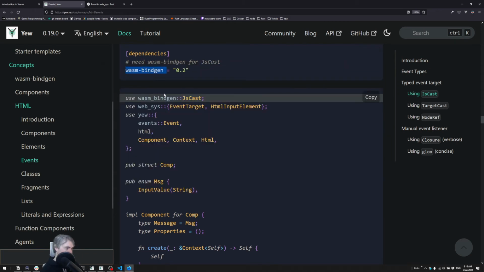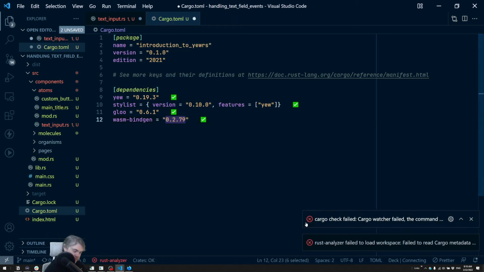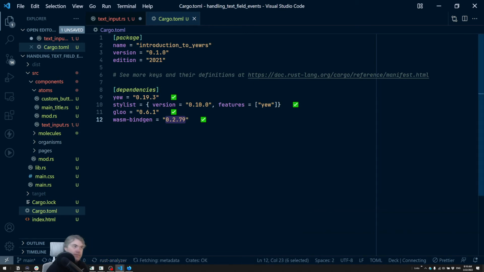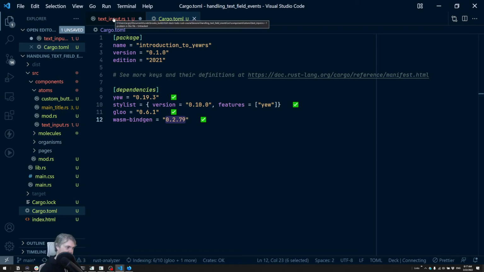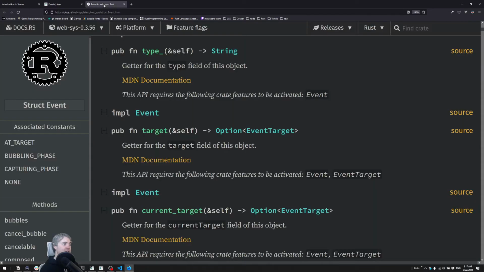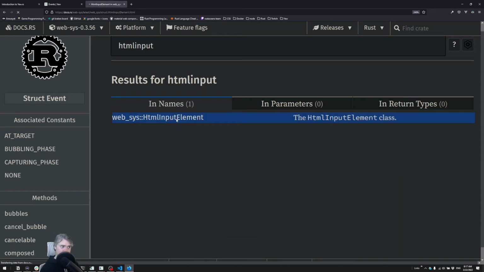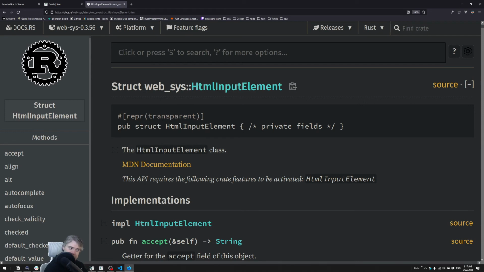I'm going to go ahead and just copy this, and we're going to let Rust Analyzer update for us. Now, at the same time, we can go find this HtmlInputElement because we noticed that it comes from web-sys here. So let's go find HtmlInputElement. Oh, here it is. And when I click into that, there's this note here, which is incredibly important for us to not miss, which is: this API requires the following features to be activated: HtmlInputElement.